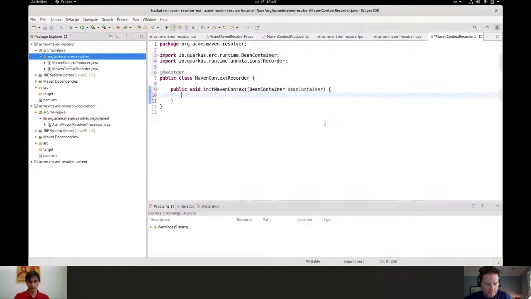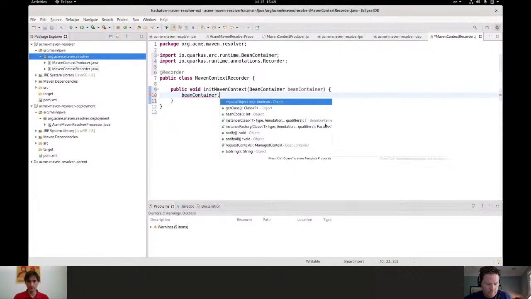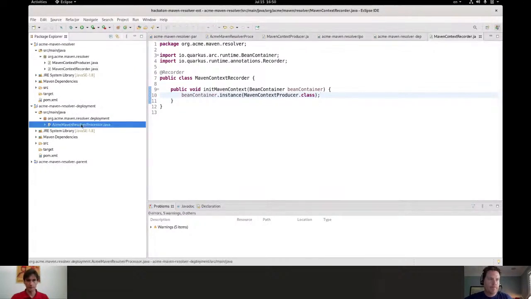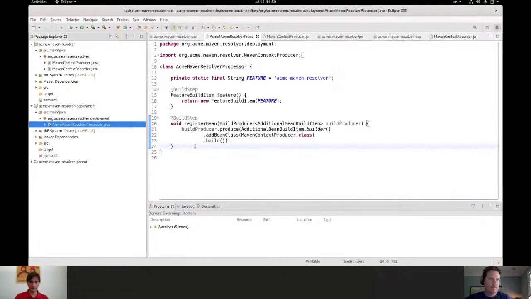And I will call this bin container. I will ask it to instantiate my producer, the context producer class. I will say a few words about this in just a second. And I will add another build step here.